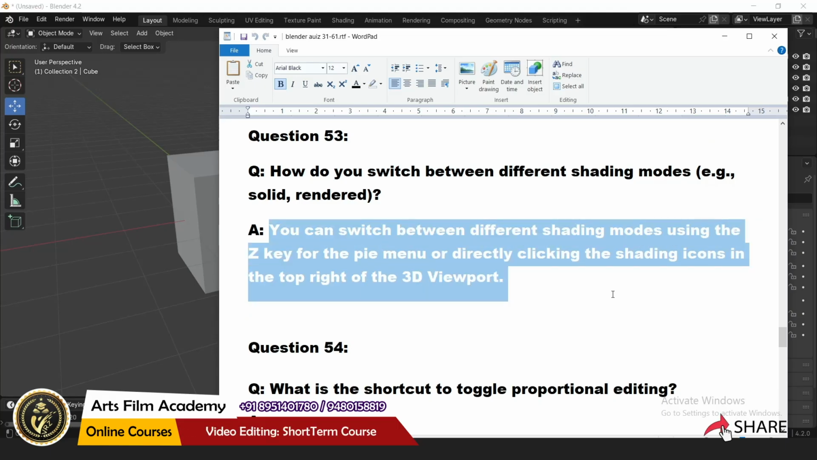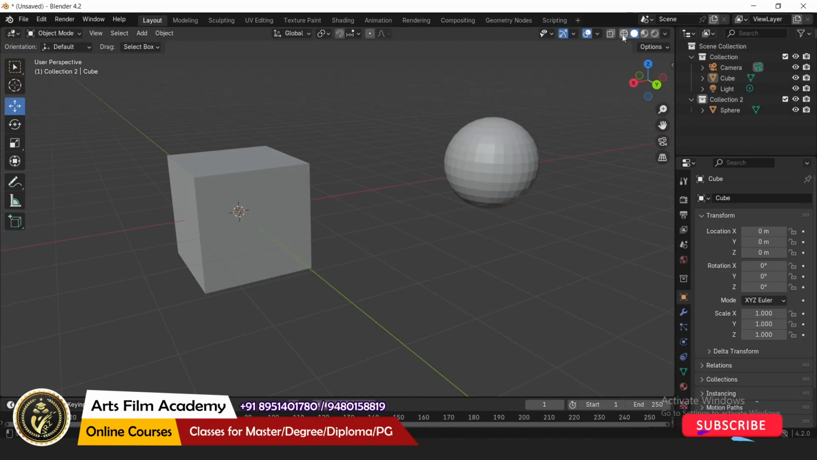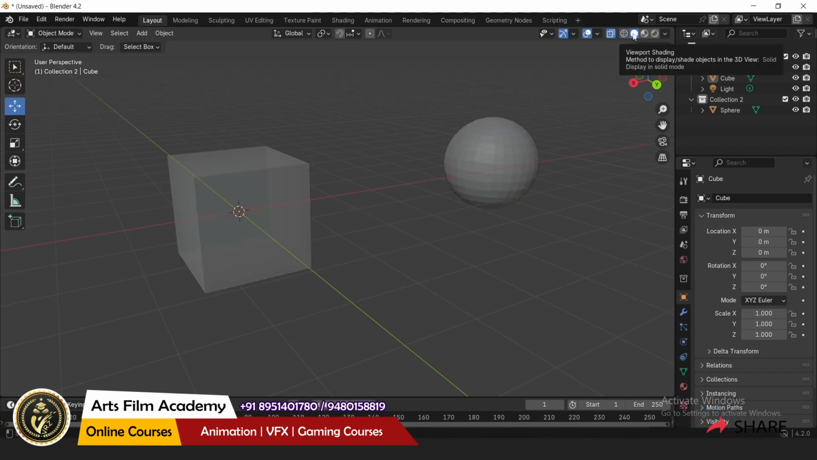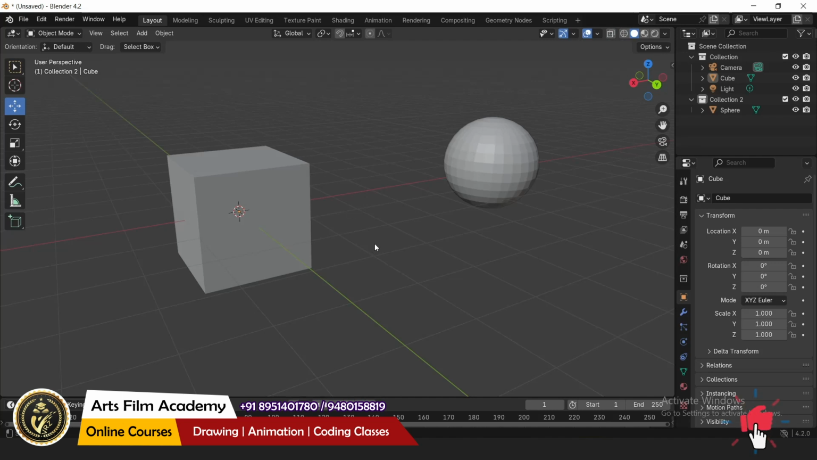You can switch between different shading modes using the Z key. When you press the Z key, you will get a pie menu, or you can directly click on the shading icon, the top shading icon, where you can choose X-ray mode, wireframe mode, or solid mode. But when you go back to solid, you should always turn off the X-ray to bring back the solid. Instead, you can easily use the Z key, which is very user friendly.